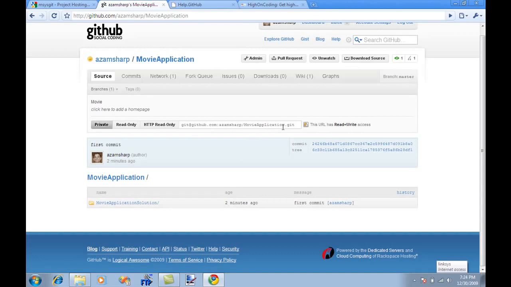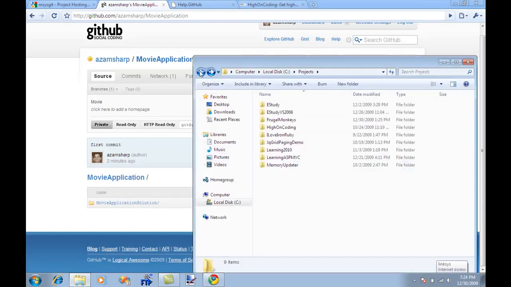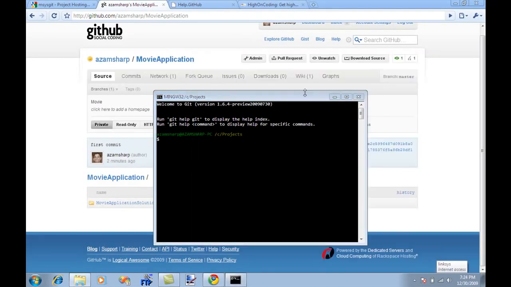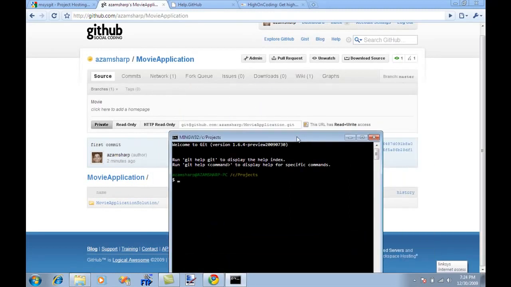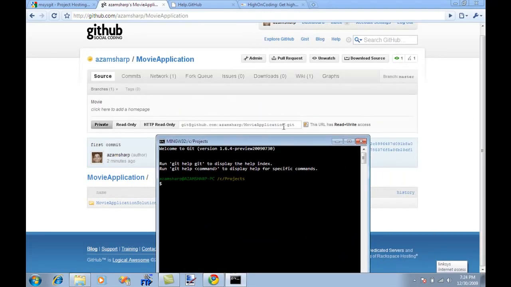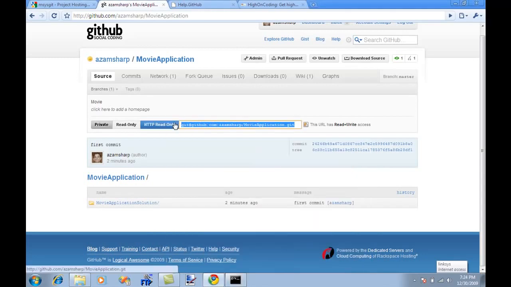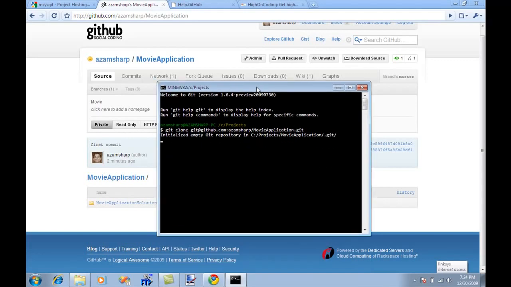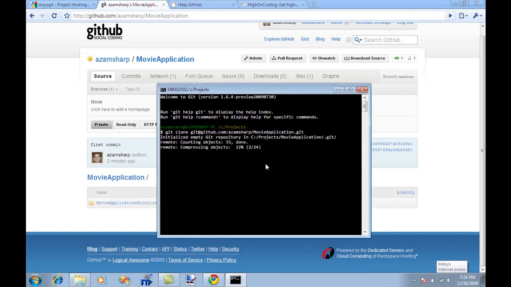And you already know the path, which is this URL. So what you're going to do is go to your folder, and I'm going to say just Git Bash here. And now what I need to do is download the application that I just pushed on GitHub to a new developer machine. So I'm just going to say over here git clone, and I'm going to copy this and paste it over here.